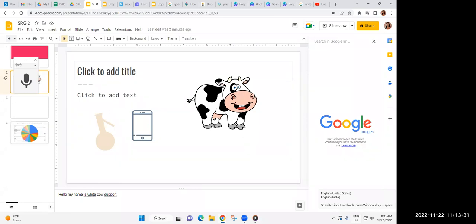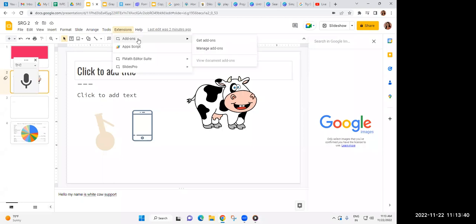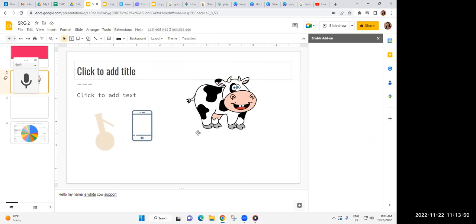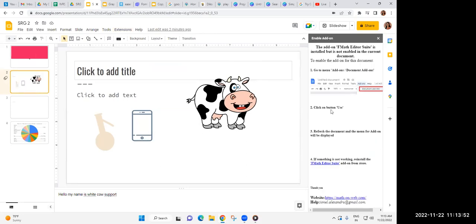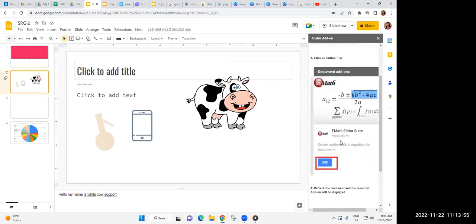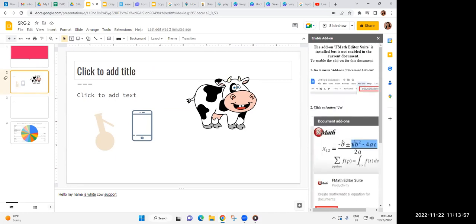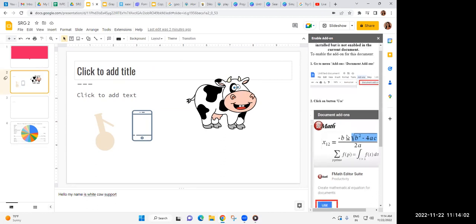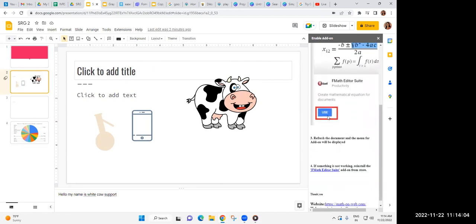Can you please give an example for inputting mathematical signs like square root for typing? Okay. I have already, in the last session, added the math editor suite. You can see I have already installed it. So I will enable it for this document. I can see it's given here. So any extension you can add, and after adding the extension, you have to use that.